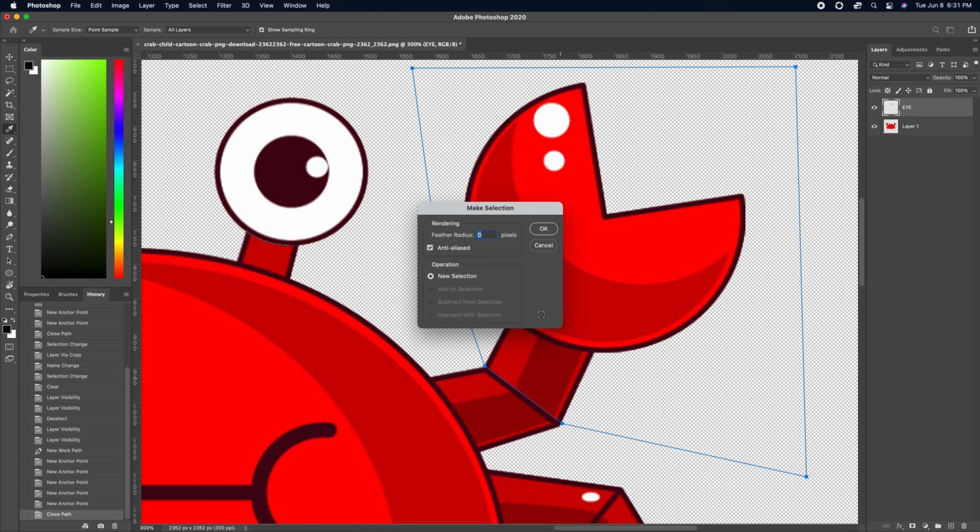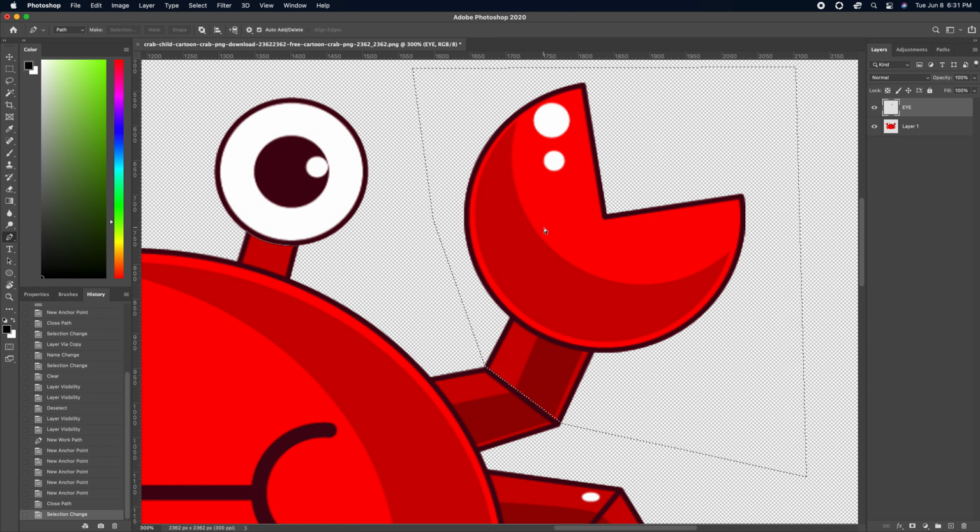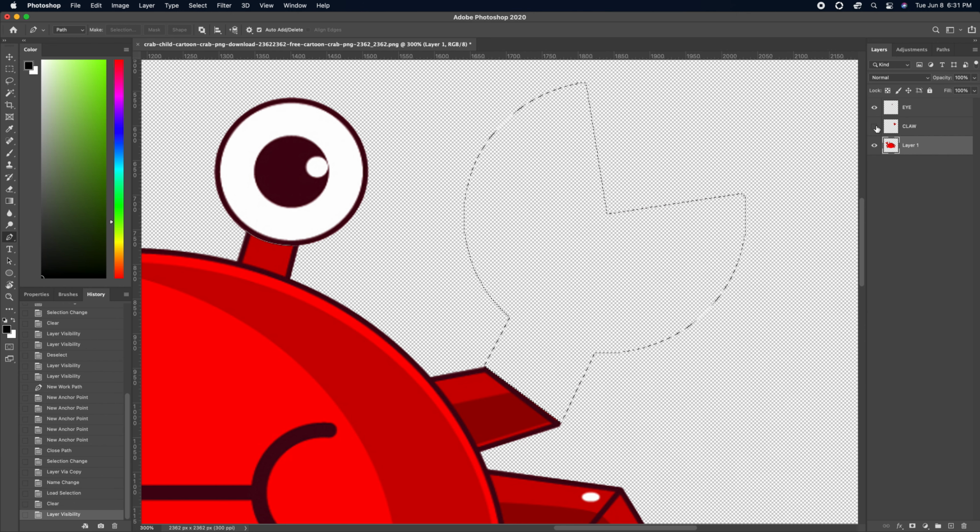Make selection. Boom. I'm on this layer. Boom. And then this is the claw. And then I just press Command and this. Right. And go this and delete. So all right, I press deselect to get that ready.